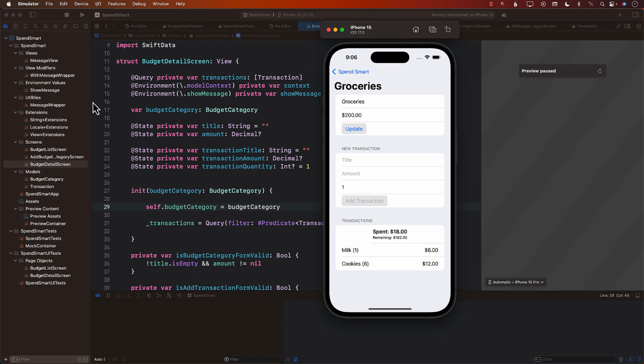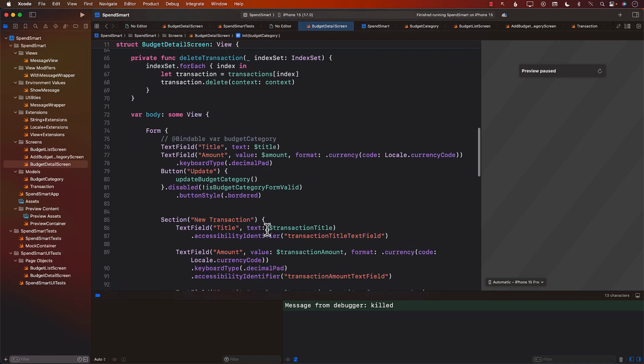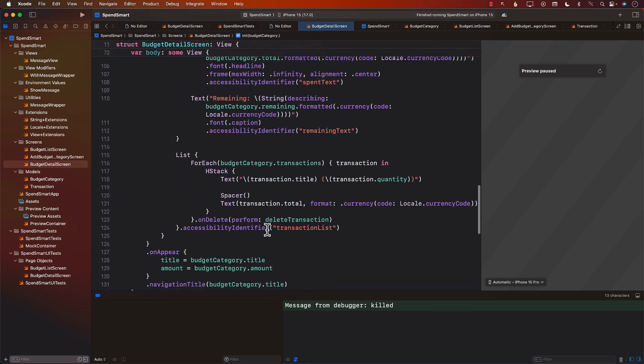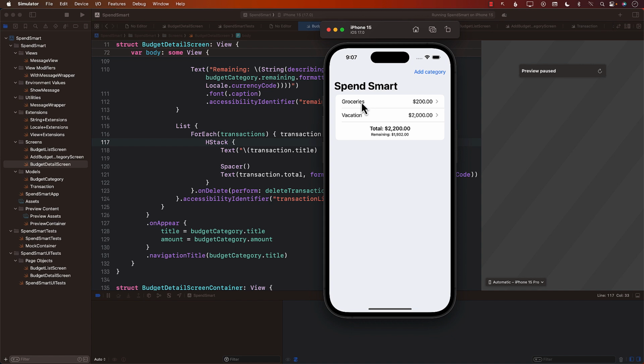It's still, I forgot to change one thing. Actually, if I scroll down, we're not even using transactions. So I'll scroll down, and we'll use transactions. Now let's run this, keeping in mind that the amount has to be greater than $10.